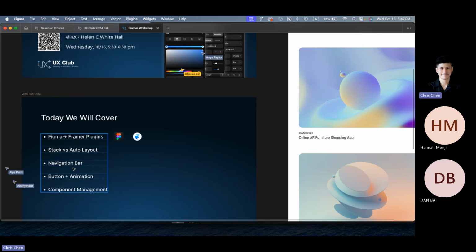Okay, today we will also cover the navigation bar, how to create a navigation bar on top, and also have the button with a little bit of animation, like a hover status. And then the final one, if we have time, we can do some component management.